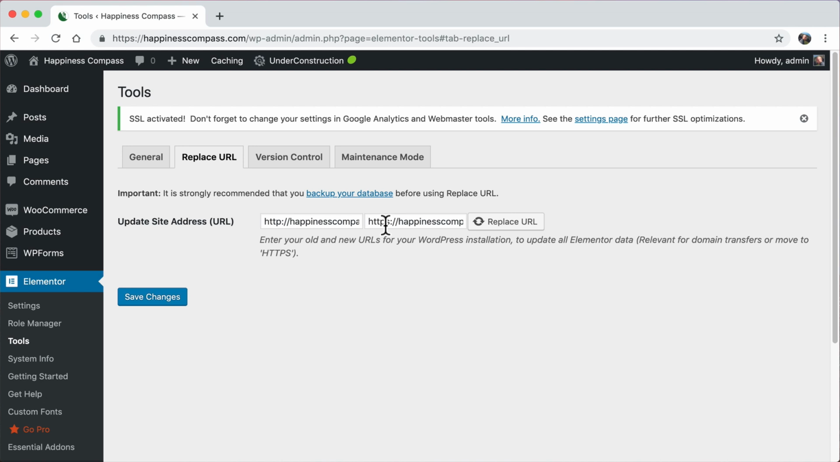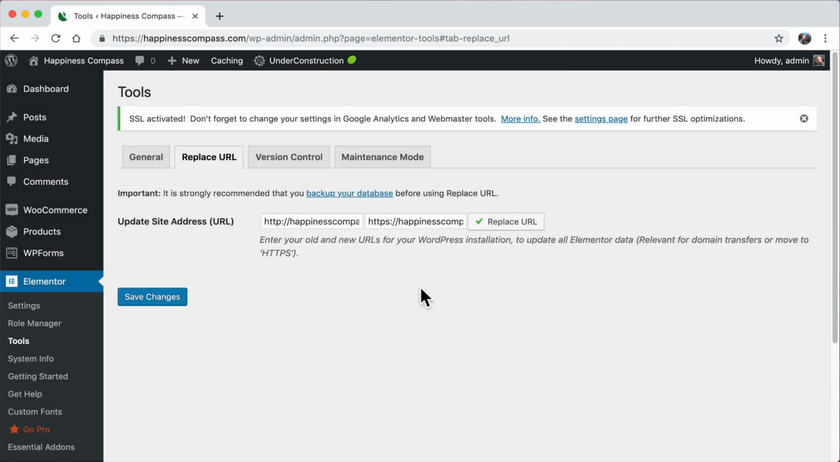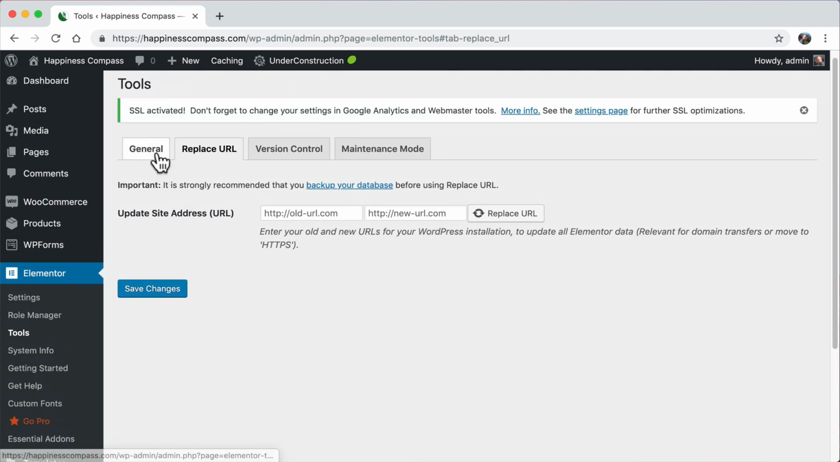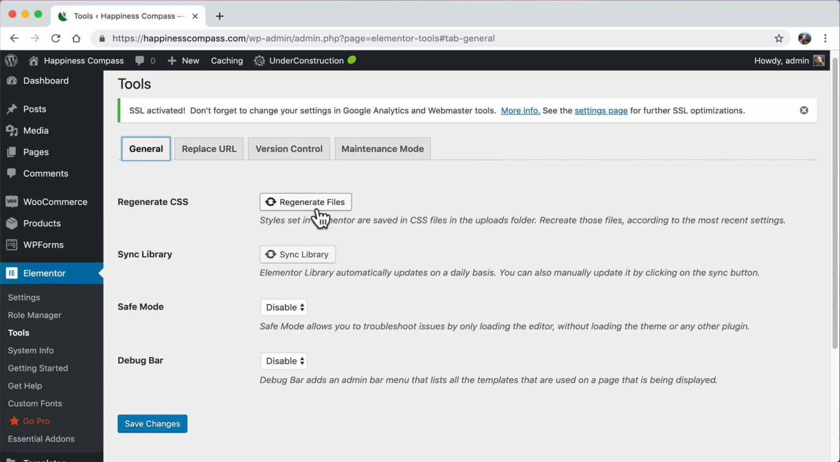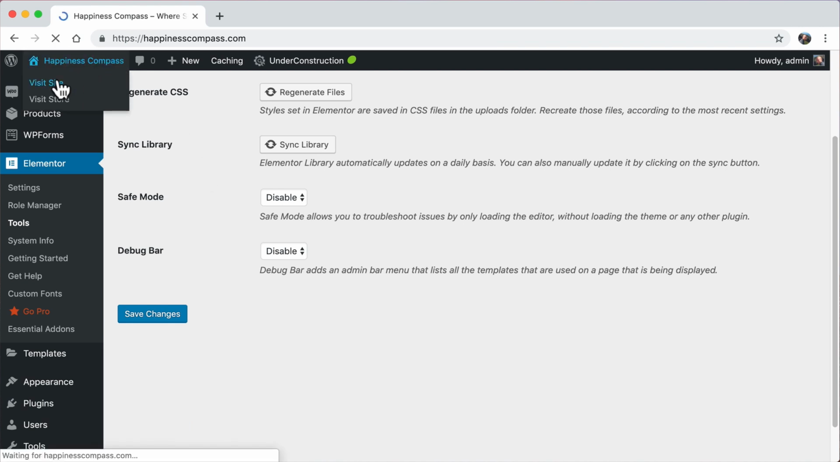Then just click Replace URL, and it's going to say 34 rows affected, or however many it affected. Then we'll save changes, and we can go to General. And sometimes I just like to regenerate the CSS. I don't think it actually does anything, but just for fun, I like clicking buttons. And we can resync our library, just in case. Again, I don't think it's necessary. It's just fun to do. Then click Save Changes.